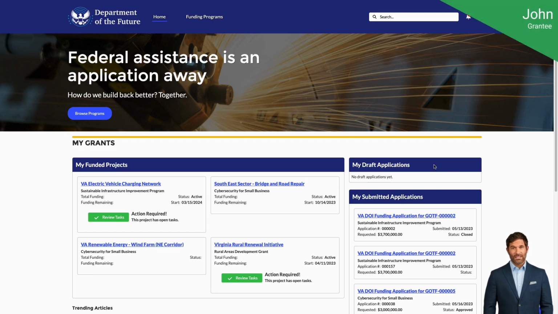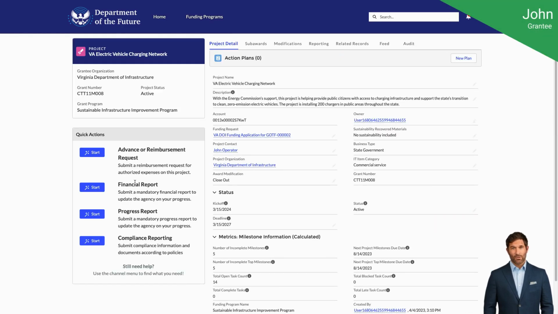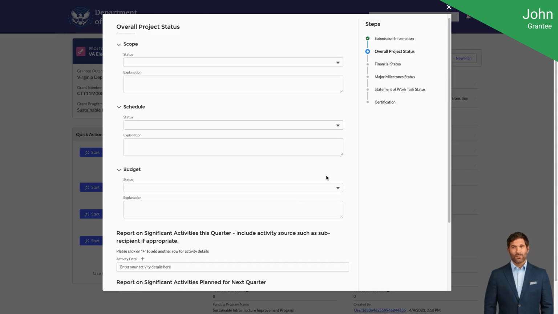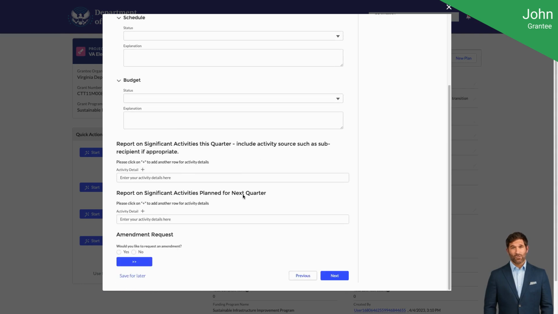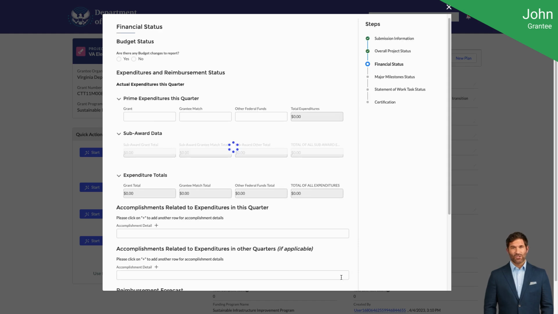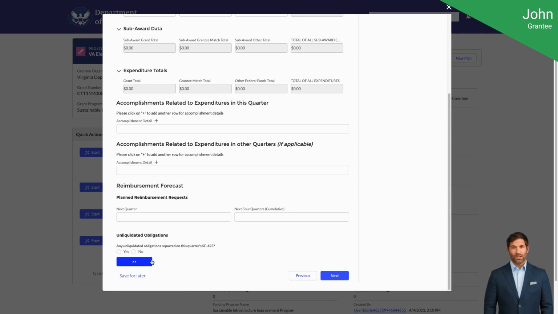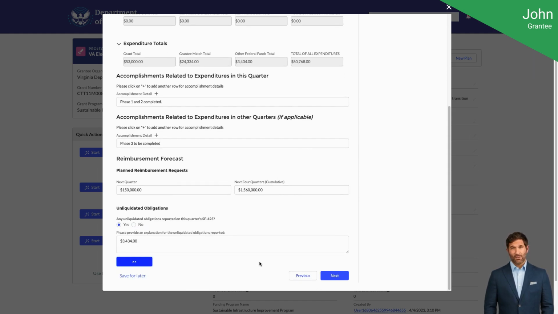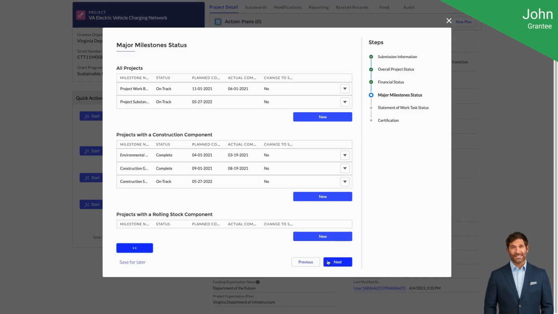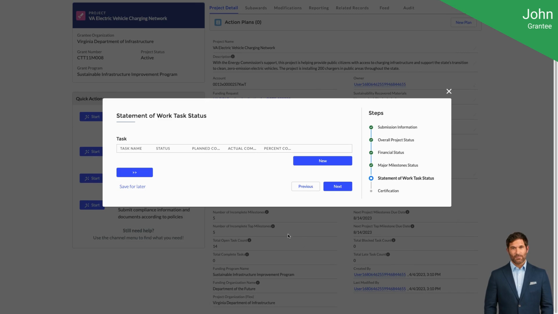John, our grantee, is back in the grantee portal, which serves as a one-stop shop for all of his post-award grant activities. On the project, the grantee begins with the required post-award activities by submitting a progress report. Salesforce's digital process automation tool gives grantees a guided path for completing a business process and serves as a configurable way to create a seamless grantee experience.